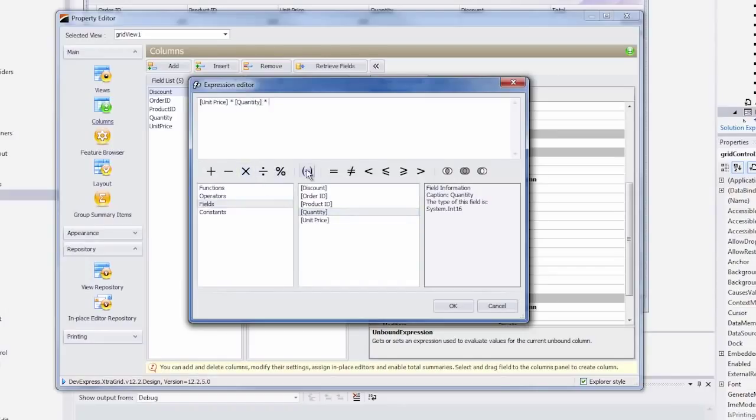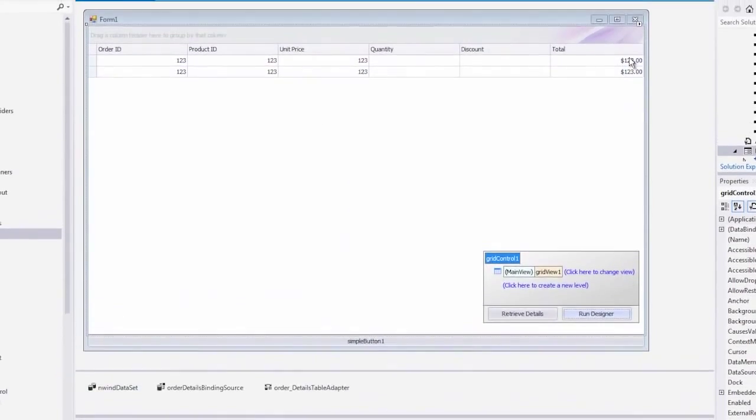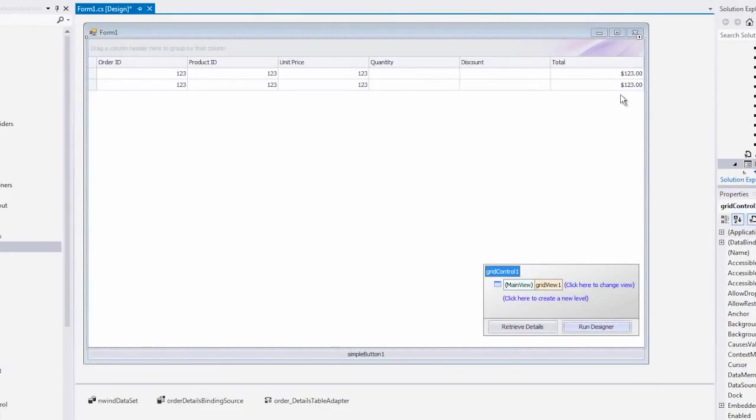I select the unit price and multiply it by the quantity sold. I'll then multiply that by 1 minus the discount applied to the order. Click OK to apply the expression and return to the property editor, and then close that to return to Visual Studio. The unbound column is created and displaying the correct format.